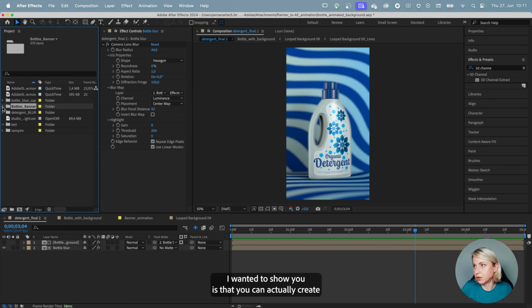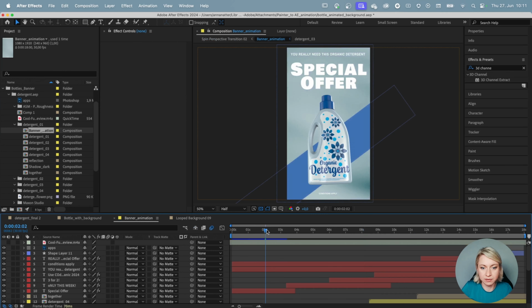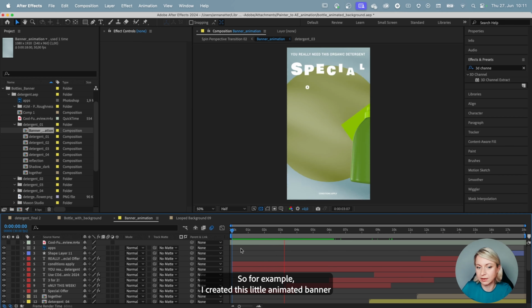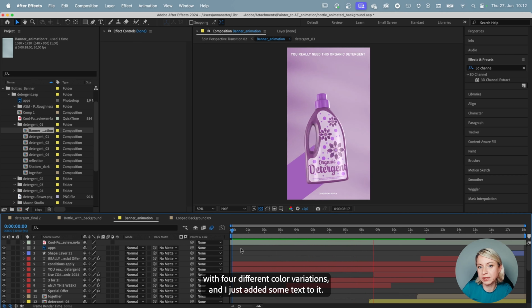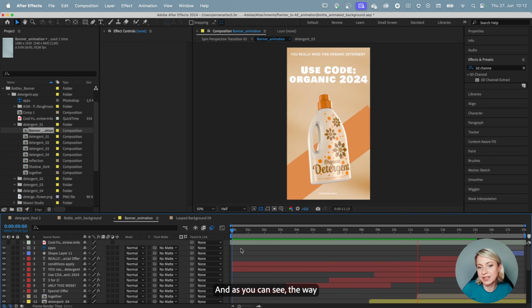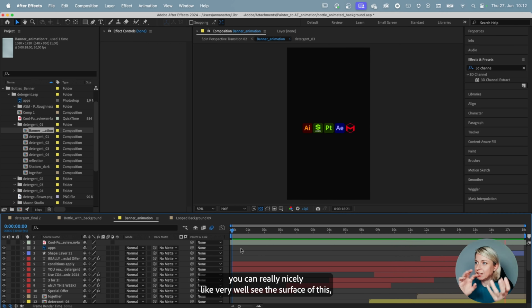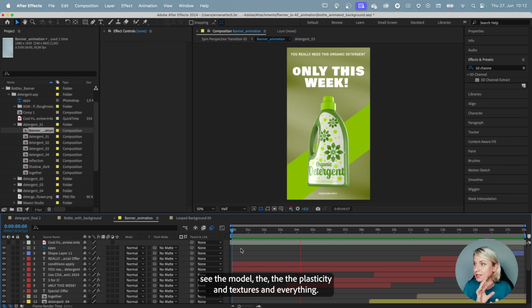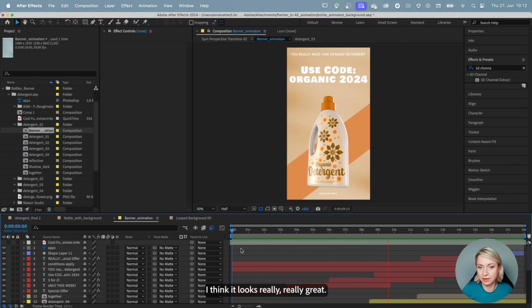The next thing I wanted to show you is that you can actually create very complex animations with this technique. So for example, I created this little animated banner with 4 different color variations, and I just added some text to it. And as you can see, the way the models are spinning, you can really nicely see the surface of this 3D model, the plasticity and the textures and everything. I think it looks really great.